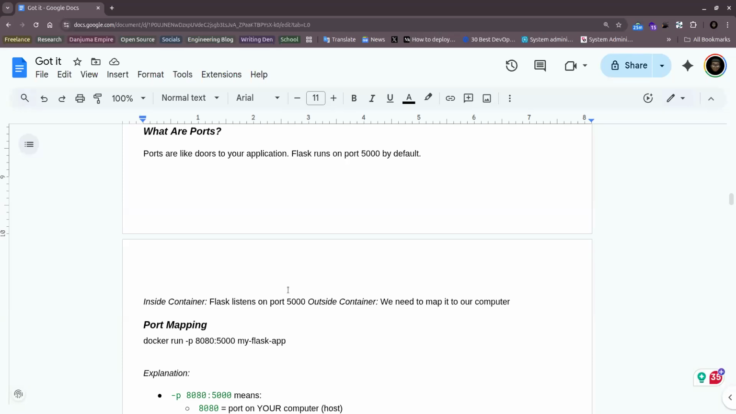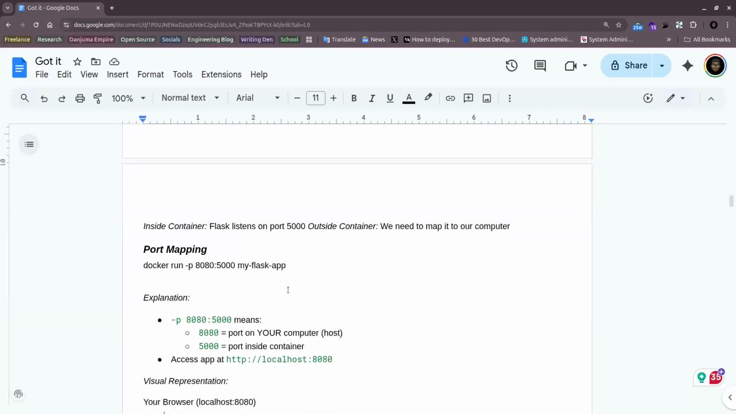You can just change the ports. That one is very possible too. And if you want it to be running on the same 5,000 too, you can just map everything together. You can just tell it, okay, ports 5,000 and 5,000. So it's going to be mapping.